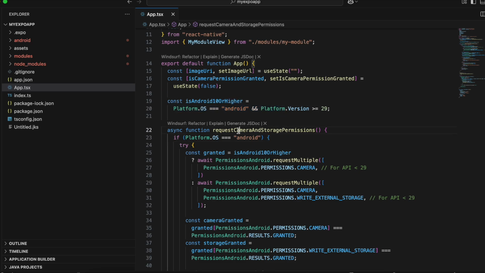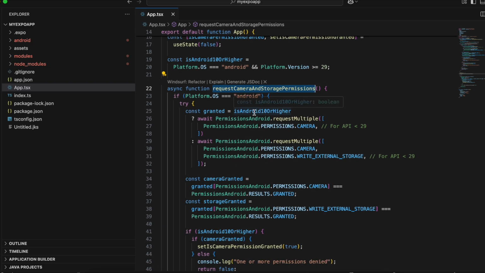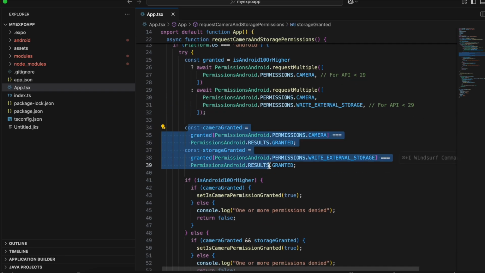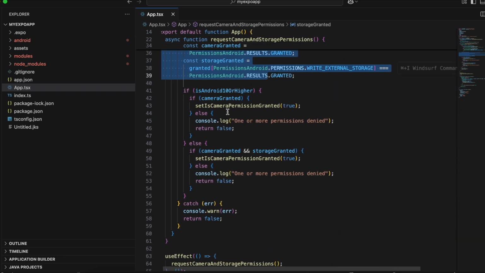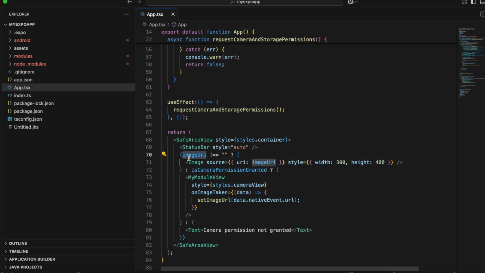Then here we call this request camera and storage permission. If Platform.OS is equal to Android, then depending on the version of Android, we either request camera or we request both of these permissions. Then here we just check whether permission was granted, and depending on whether the permission was granted or not, we set the state over here as well. Then inside useEffect, we just call request camera and storage permission. Then if image URI is not equal to empty, we display the image using this Image React Native element.